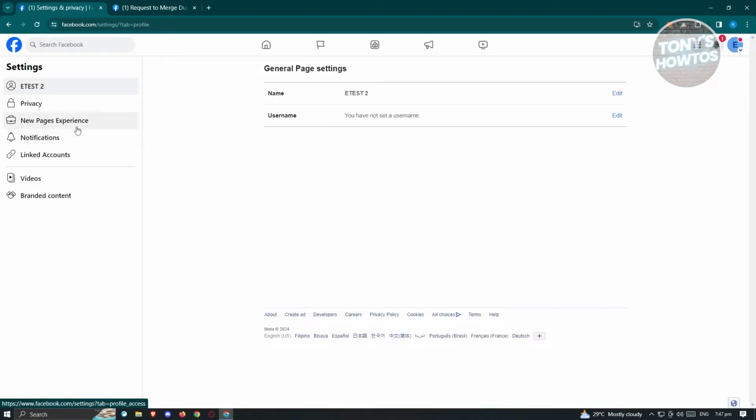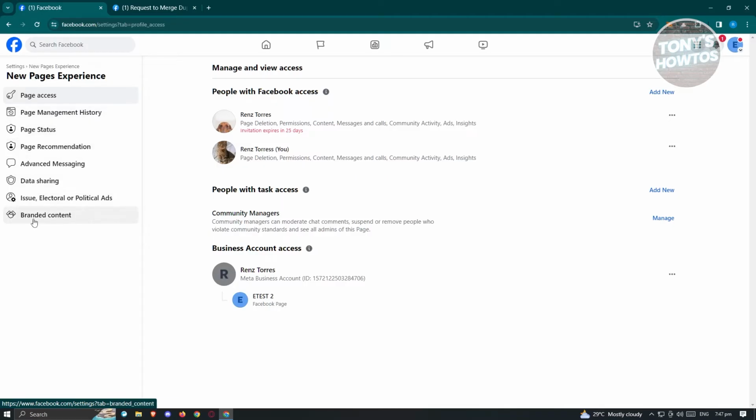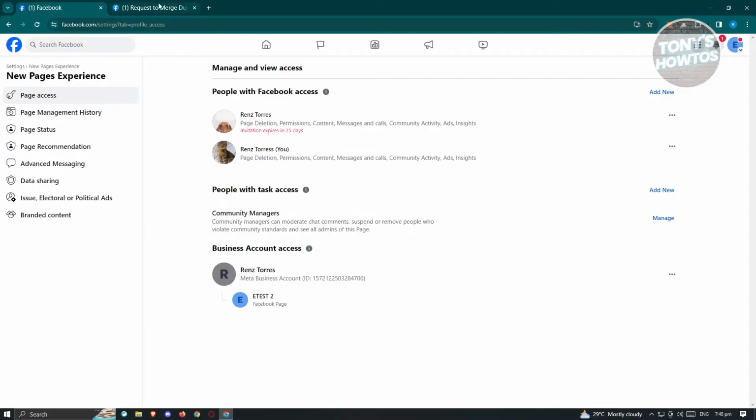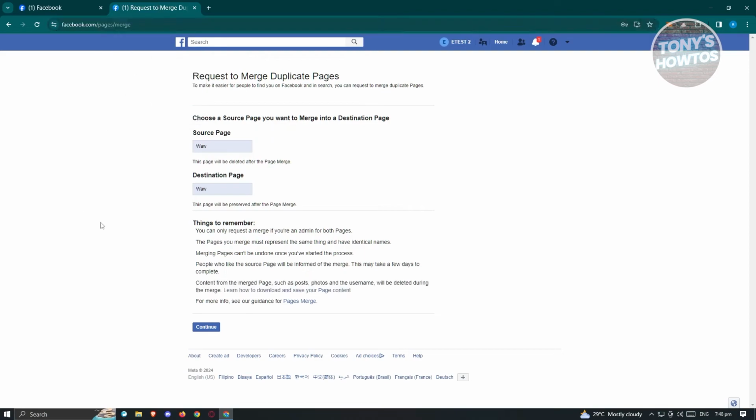Now, under Settings, go to New Pages Experience, and under this section you'll usually have the option to merge your Facebook page. But as I was searching through the New Pages Experience, the merging option here is not available. But the good thing about Facebook is they have specific links that you need to access for merging. The alternative that we can access here is the merge page, so go to facebook.com/pages/merge. Under this page, you should be able to choose the source page and the destination page.